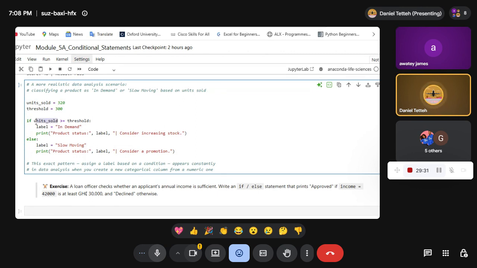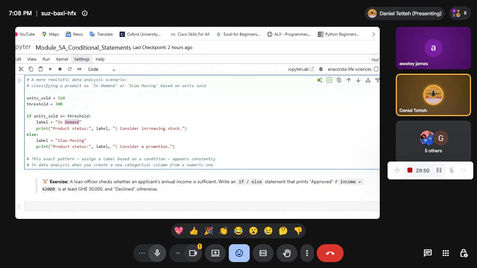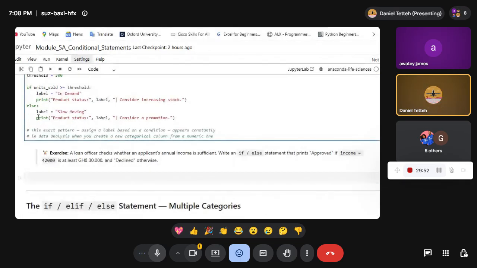It compares the unit sold, which is this, and its value, to the threshold, which is this value. If that is true, you label the product in demand and then you print something, product status. Then you have this label, which is this, and then consider increase in stock because people like to buy it. Else, label, which is here, slow moving, consider a promotion. So maybe you have a product which is slow moving, consider a promotion.